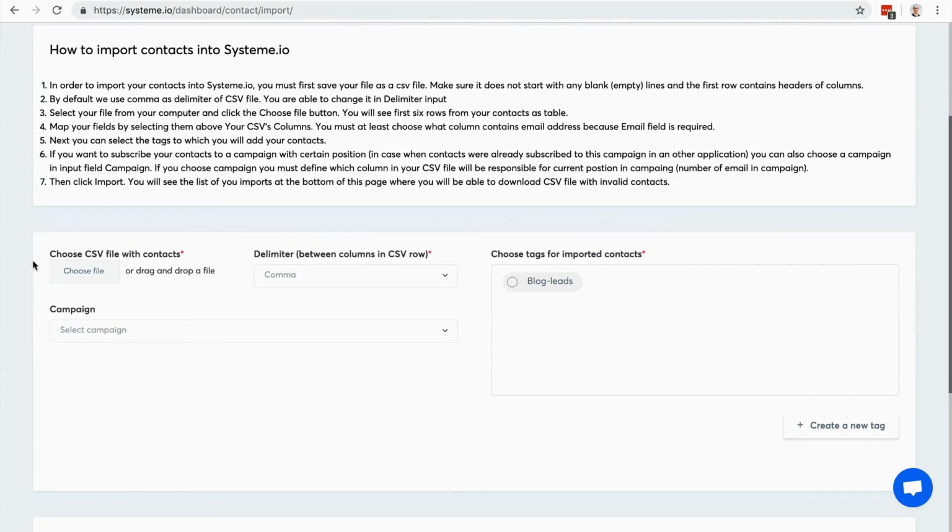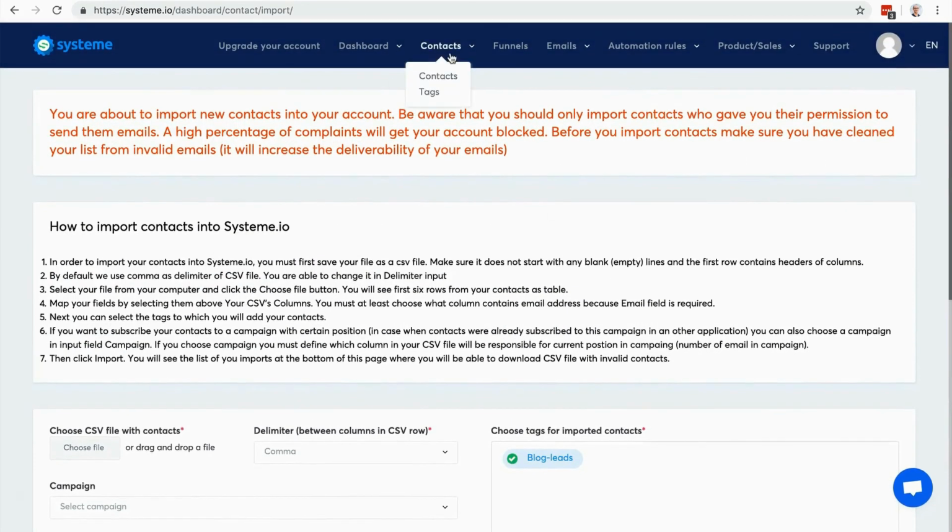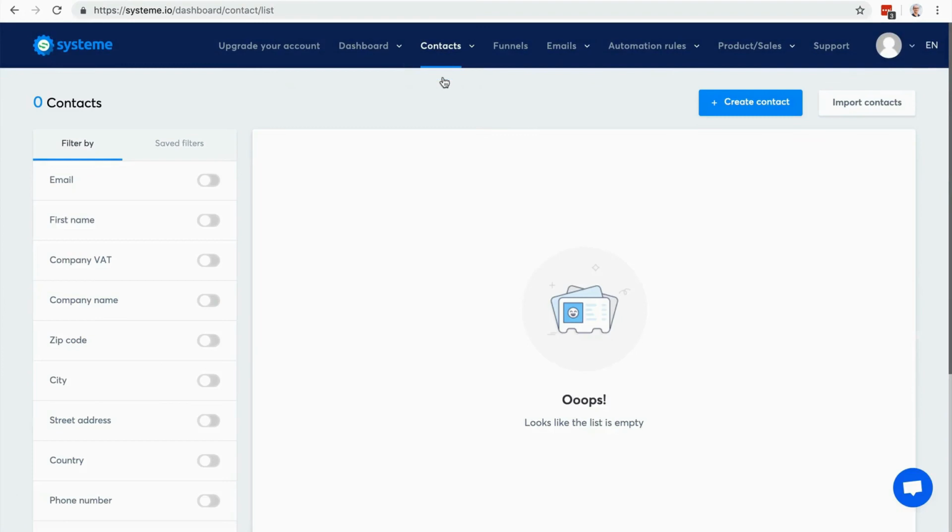You can import your list here by clicking this button, and then you can choose the tags you want to add to the contacts you will import. So it's very easy to do, very practical. You can import your contacts, or of course you can create forms so that people can opt into your list, either with or without a double opt-in confirmation.